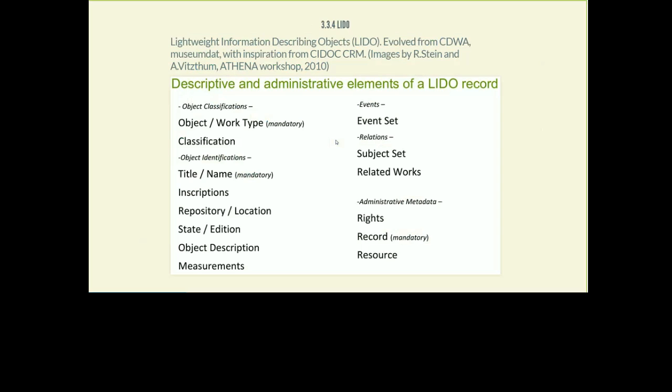LIDO, or Lightweight Information Describing Objects, is an important XML standard for international museum data aggregations. So some projects use that to gather data before converting and submitting to Kkona. And these are the different sections that LIDO covers. It was inspired by, or evolved from, CDWA and the German standard called Museum Data.